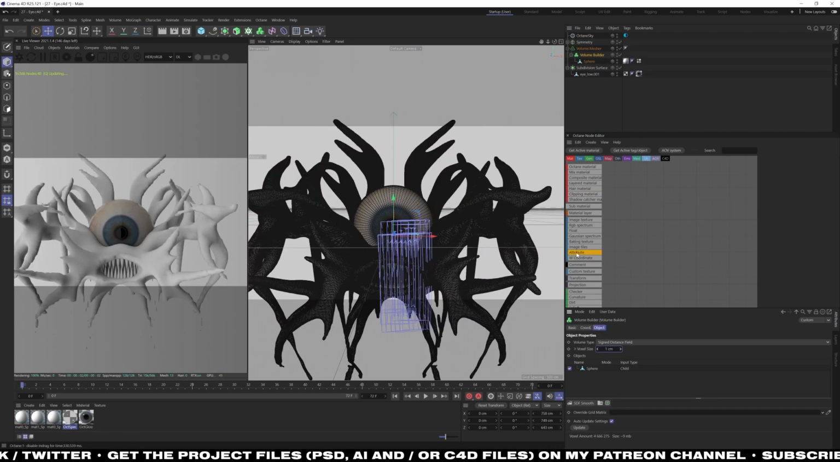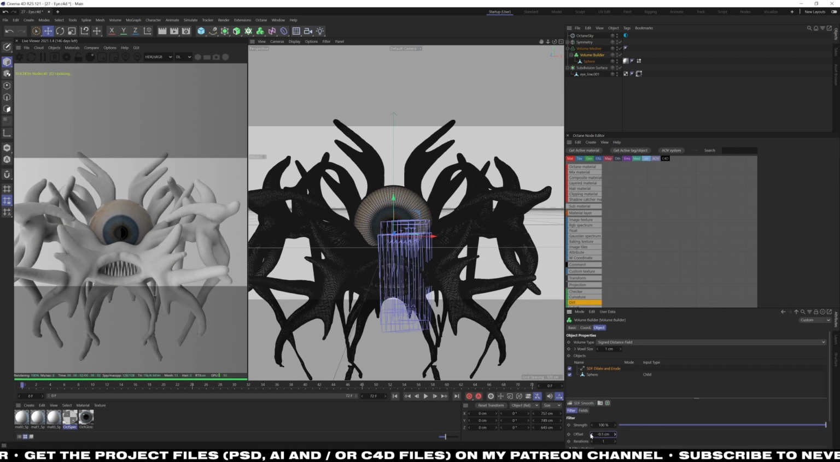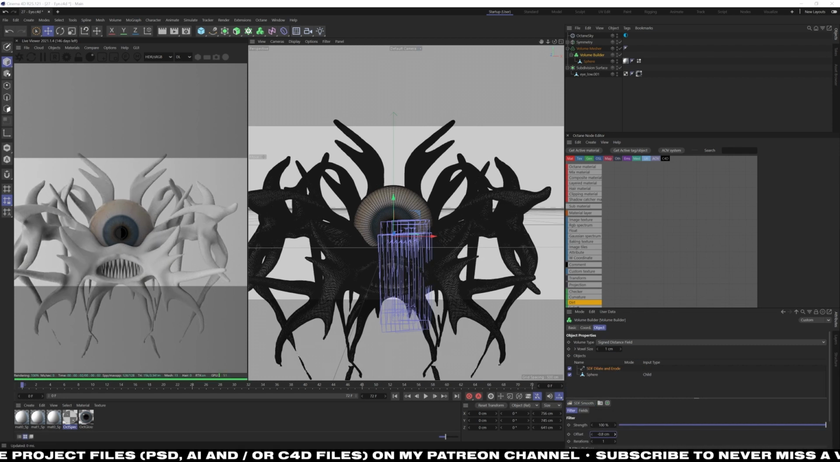Finally, I took the sculpture into Cinema 4D to texture it and properly render it, since I didn't know how to do it in Nomad.